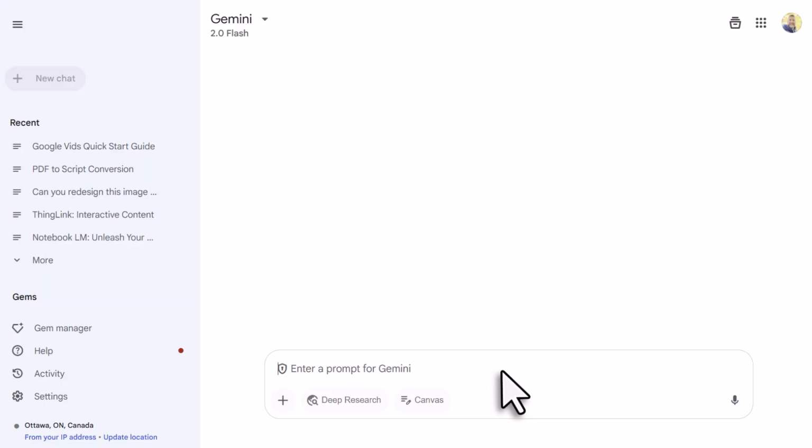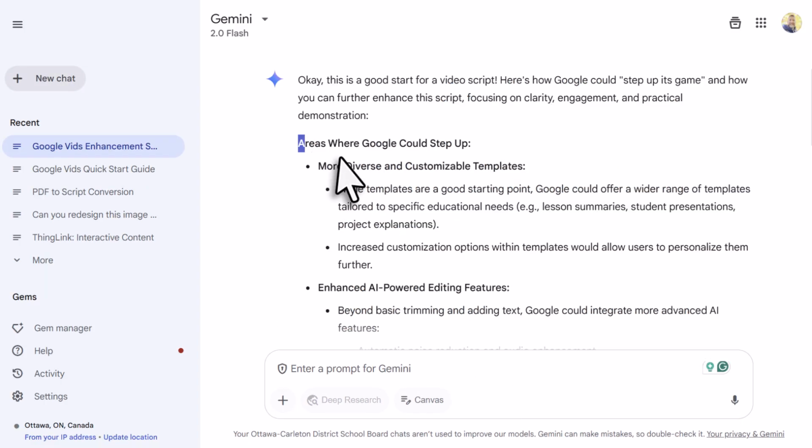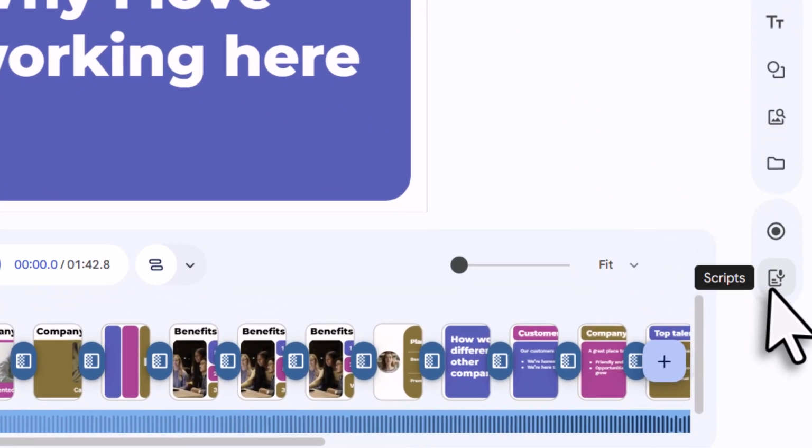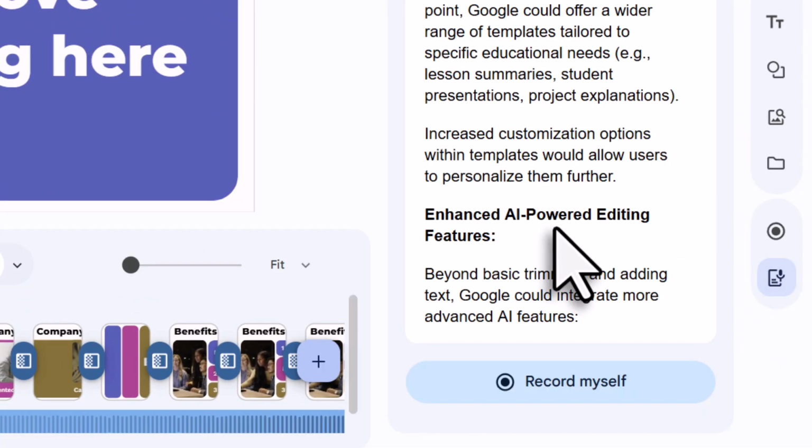Google Vids also lets you record video directly within the application with some wonderful options. But let's backtrack just for a moment. If you need a script or want to fine-tune your script, first put it in Gemini and then select copy. Then select the script button in Google Vids at the bottom right. Now paste in your script.